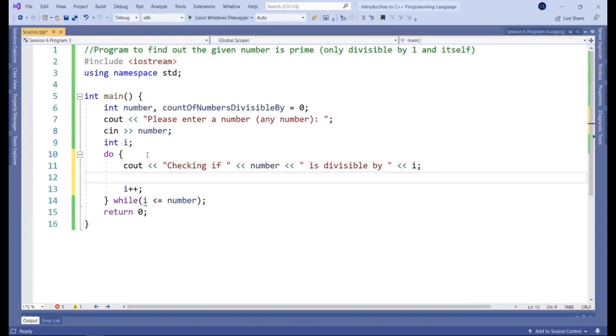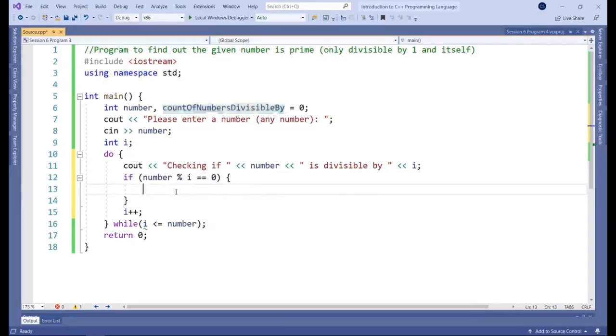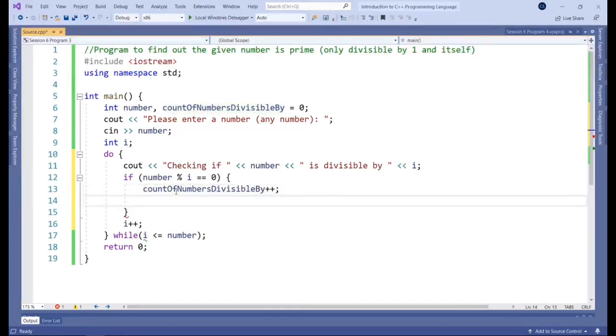Okay. So if that's the case, so if number modulus I, sorry, the remainder, if that's 0, that means that it's divisible, right? If that's the case, then we can increment this count because we know we found a number that is divisible. And we can also let the user know that number is divisible by I.